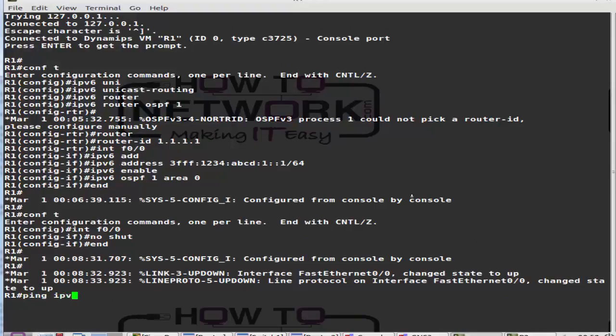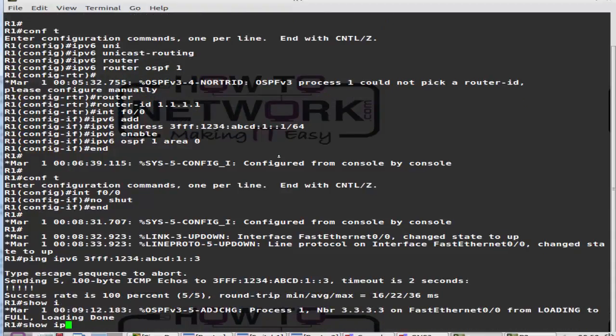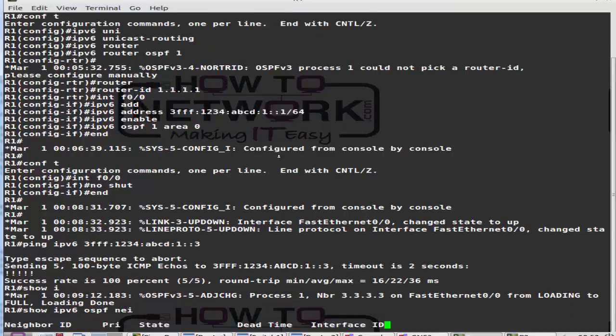Do an IPv6 ping. So that's worked fine. And we can see our IPv6 OSPF has come up now. That did take a while.